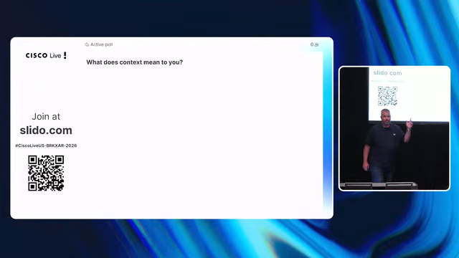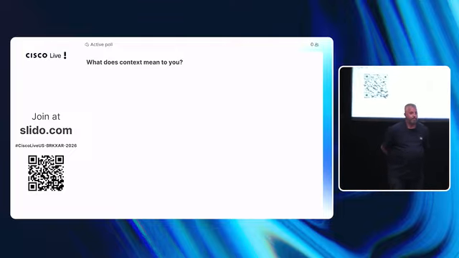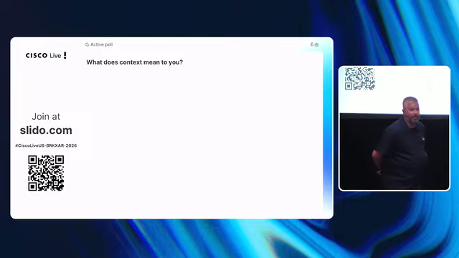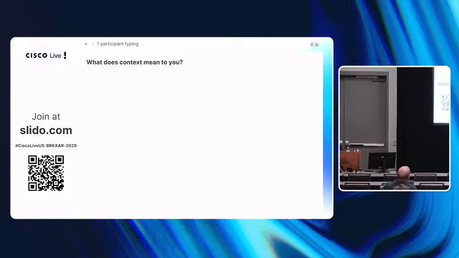So as I said, we're going to ask some questions. What does context mean to you guys? Go ahead and type it in. If you're on the Slido, it'll pop up here on the screen for you. I know we said it was going to be interactive, right? Got to do some work. There are only one or two more of these, I promise.